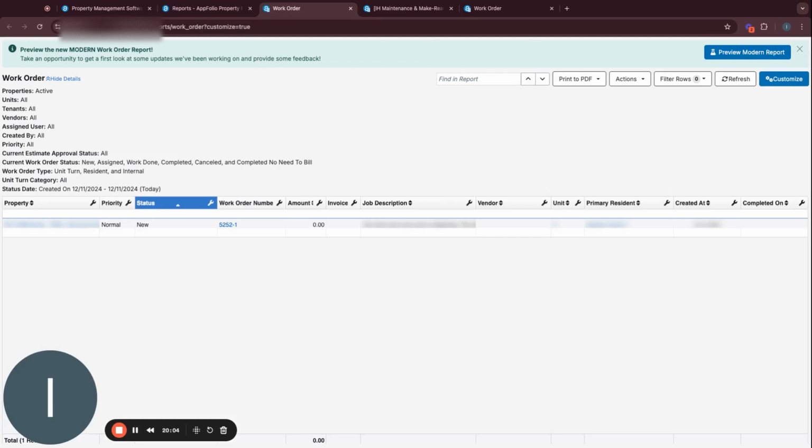So let me explain the challenge that we have. Generally, with the AppFolio report that we are seeing, we need to download this, put it in Excel, and then do the data analysis. But this modern report helps us to do the data analysis within AppFolio. That is the main advantage of this modern report.